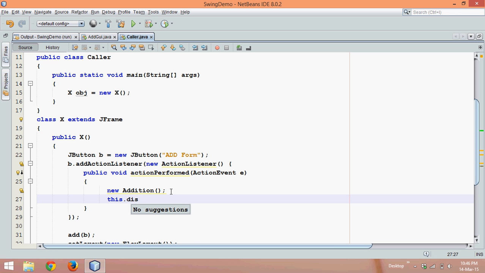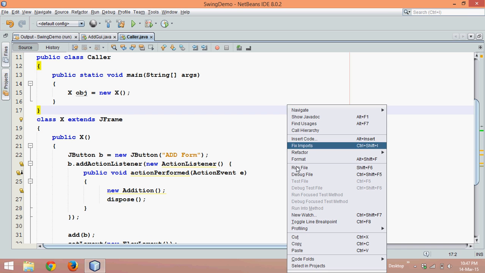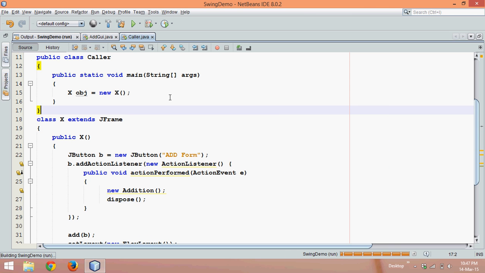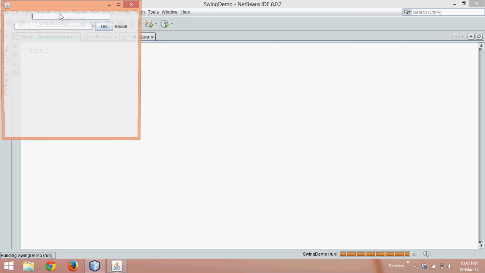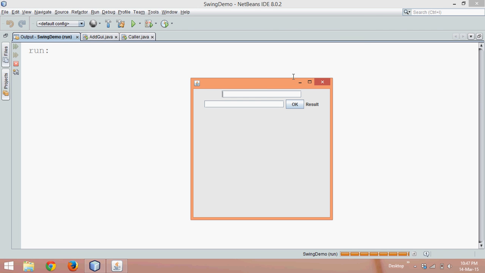this dot dispose. This is not working. We'll say dispose directly. So using the dispose method, you can close the form. And if I click add form, you can see now our add form is gone. Right. So this is how you need to call a frame from another frame.